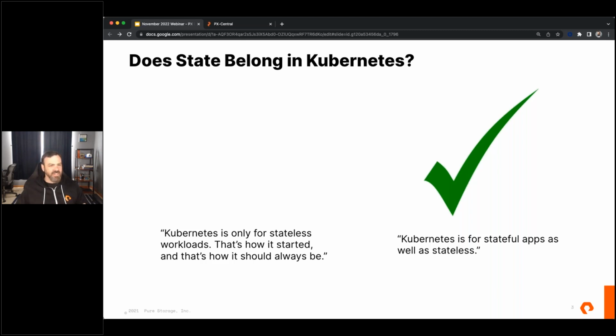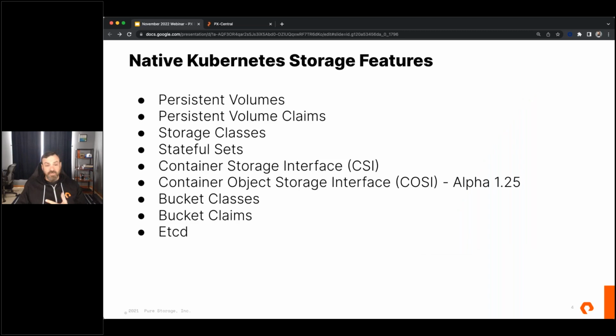But a lot has changed since Kubernetes first came out, right? And I'm here to tell you that Kubernetes is for stateful applications as well as stateless. But let's defend that argument a little bit. First off, upstream Kubernetes, the open source team, are working on new storage features all the time. Some of my examples here are, we have persistent volumes and persistent volume claims. We've got storage classes built right into Kubernetes. We have stateful sets that allow us to use those persistent volumes.